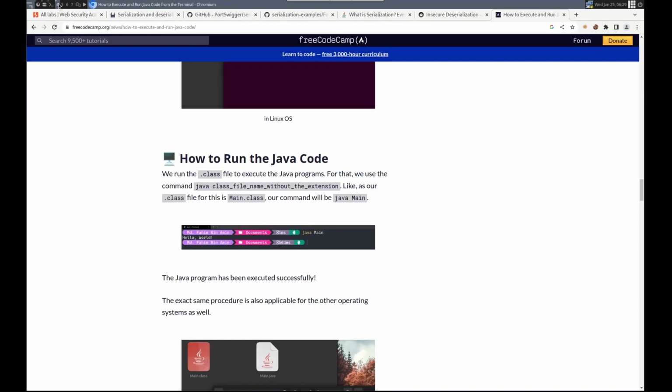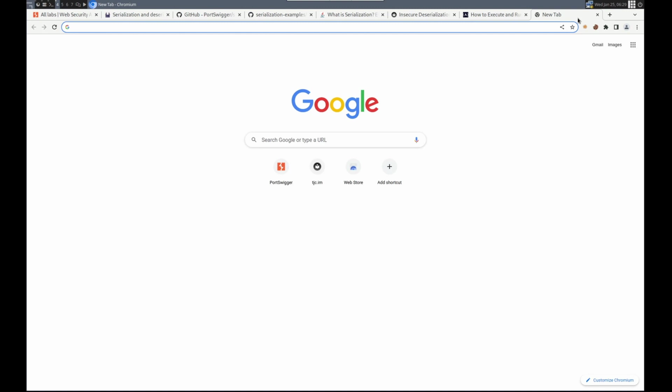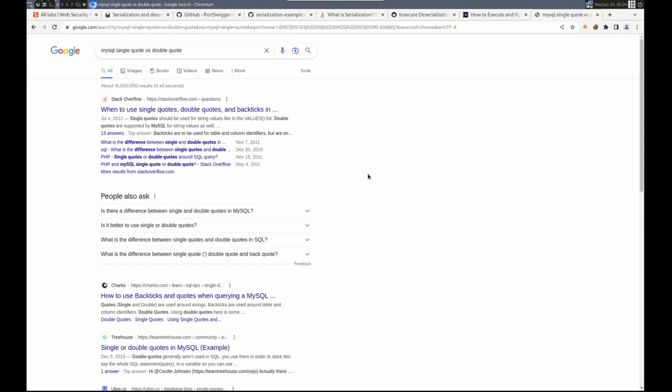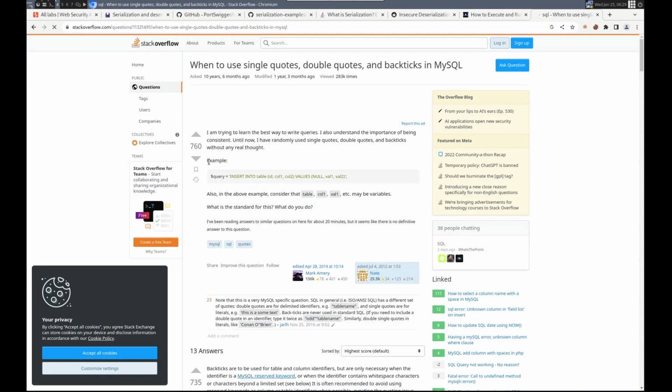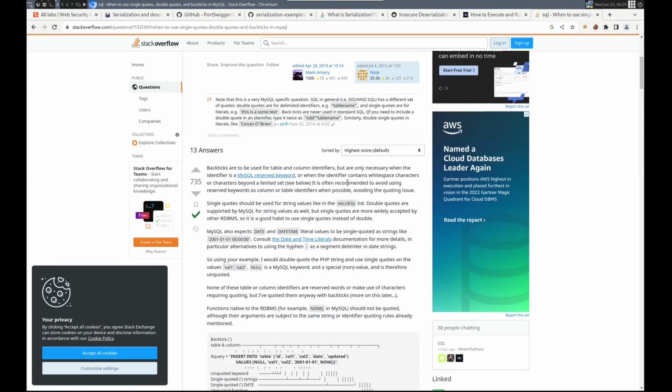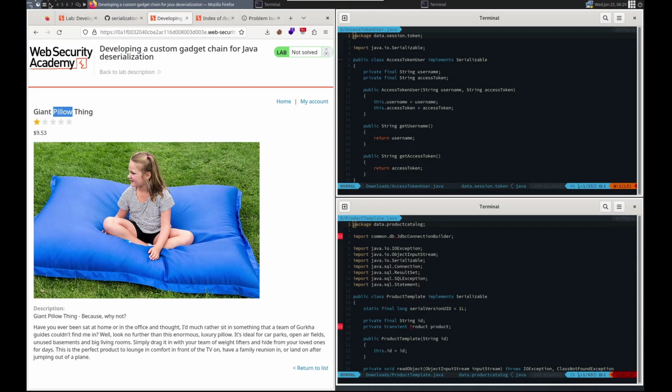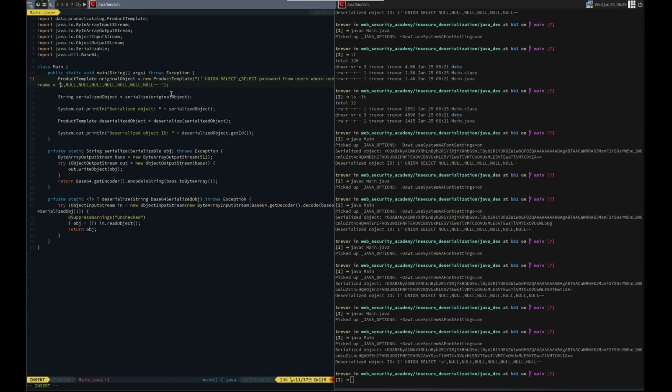Crap. Where do I have those? MySQL single quote versus double quote. Single quotes should be used for string values. Single quotes. I should have known that because the other value where username equals administrator. Okay. Let's try that.